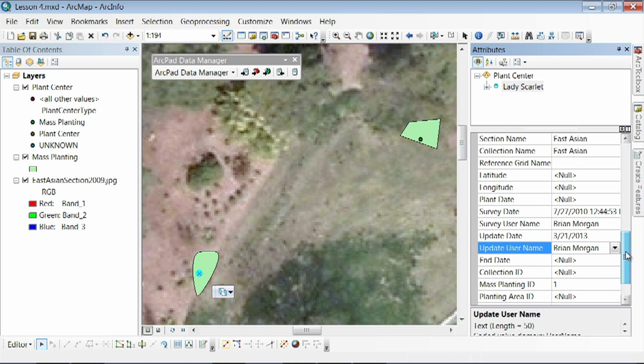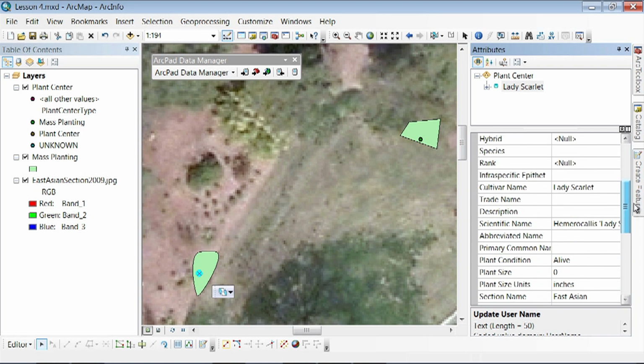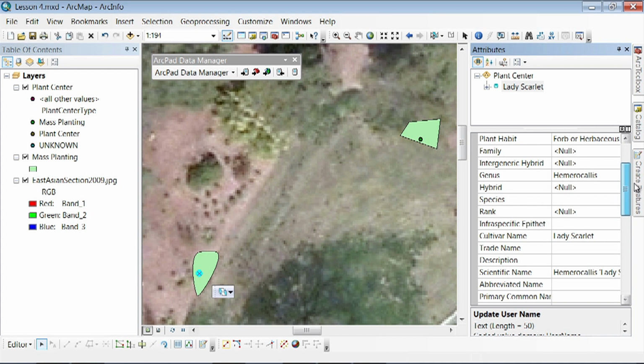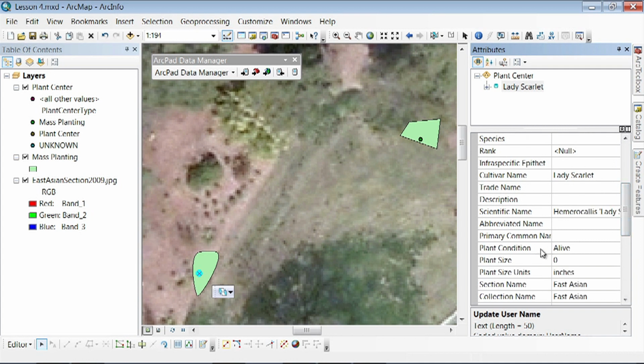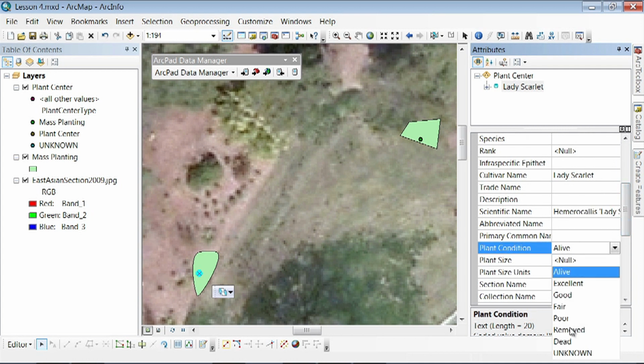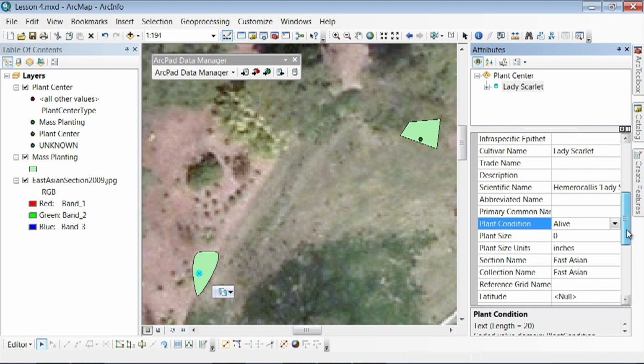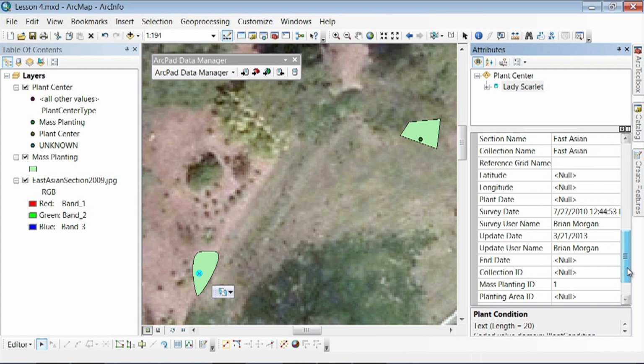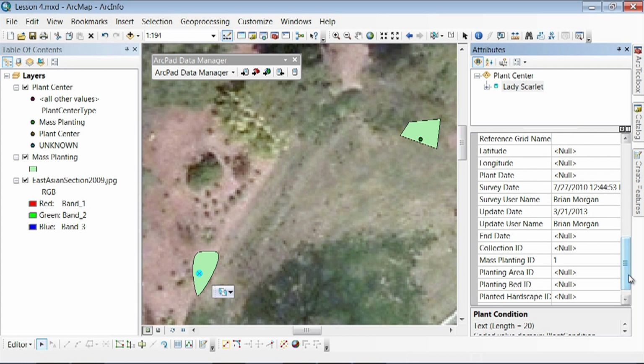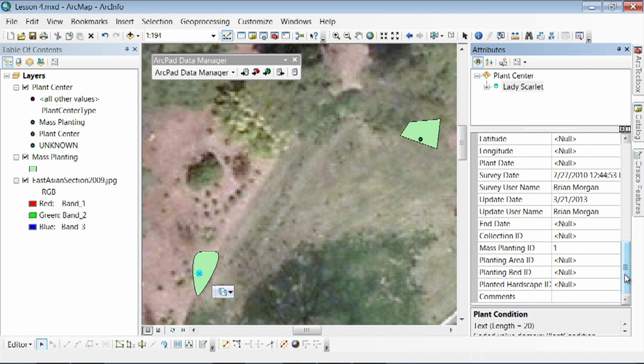So if a plant does die or is removed, you'd want to change the plant condition here. Where is that? Here it is, plant condition, to dead or removed. And then you can set up what's called a definition query to hide those features from your map. And in that case, you're not throwing away any data. You'll save that data, it's just hidden. And if that plant ever comes back, you can change the condition back to alive or whatever condition it's in, and that plant will then reappear on your maps.